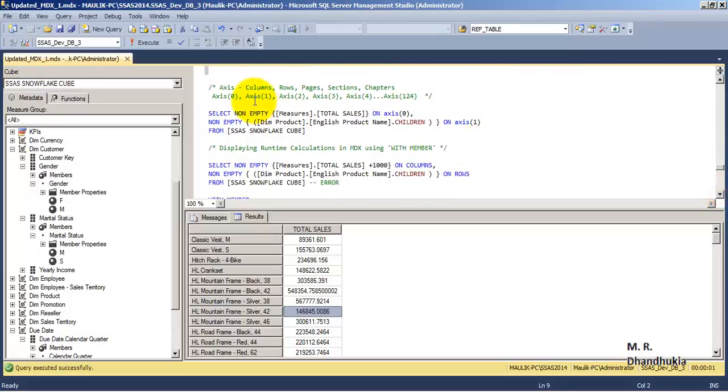Okay, so we have already discussed that there are a total of 125 axes, named axis 0, axis 1, up to axis 124. So let's see an example of it. The first 5 axes have unique names, that is columns, rows, pages, sections and chapters. So these are the names of the first 5 axes, right?